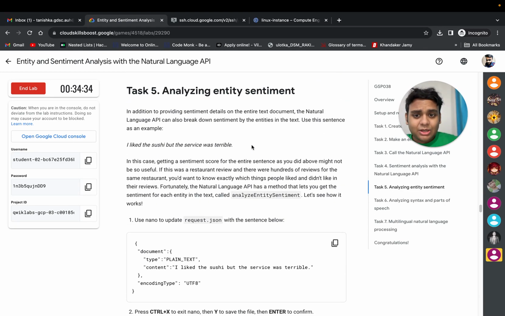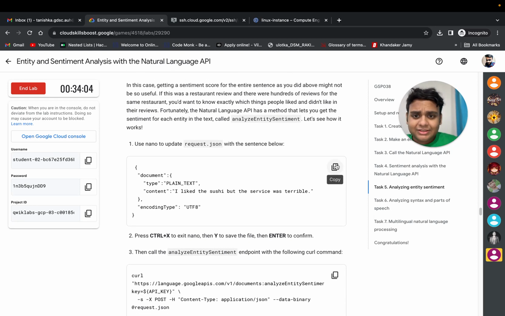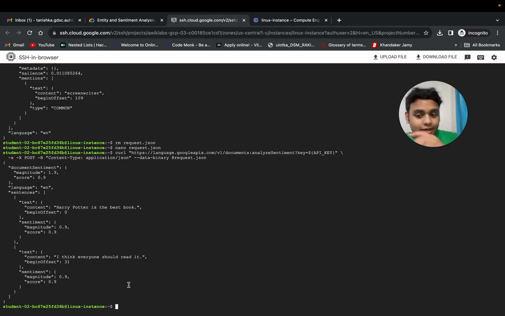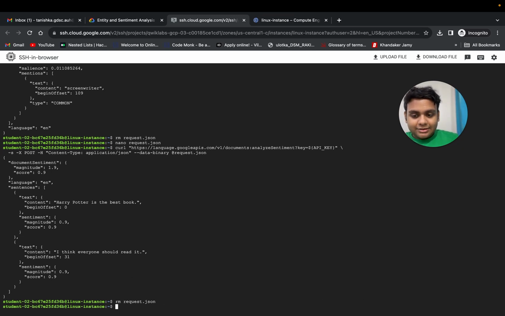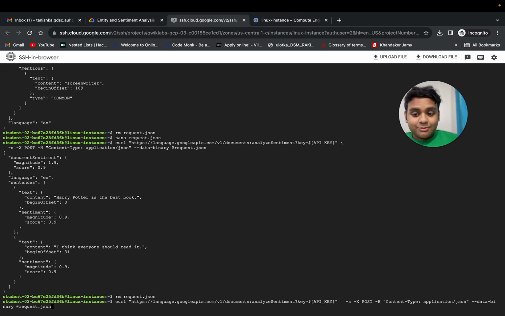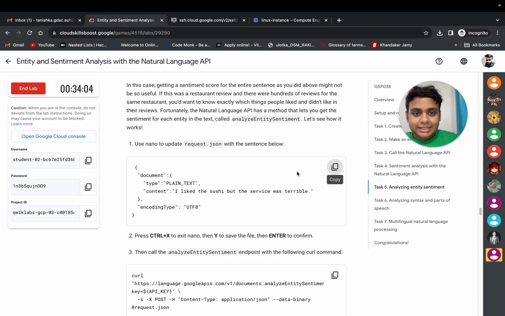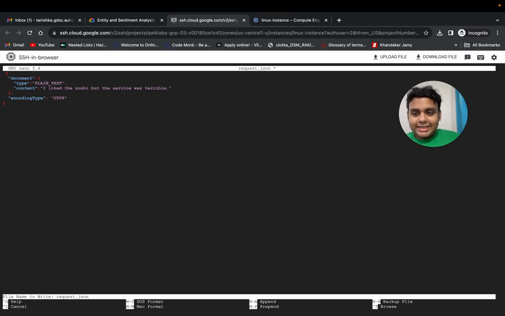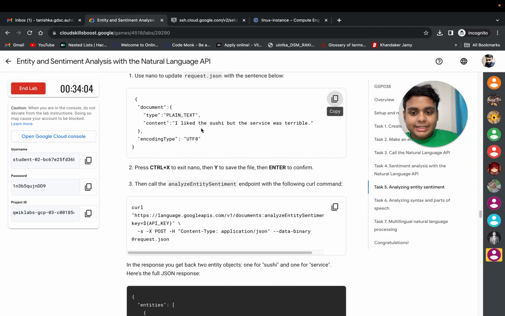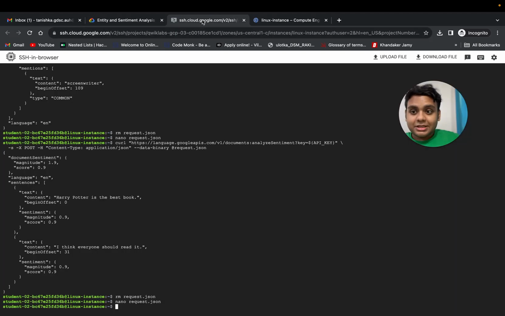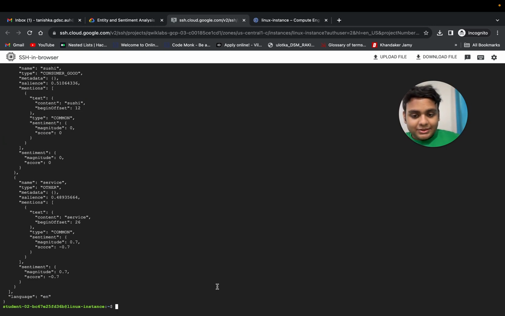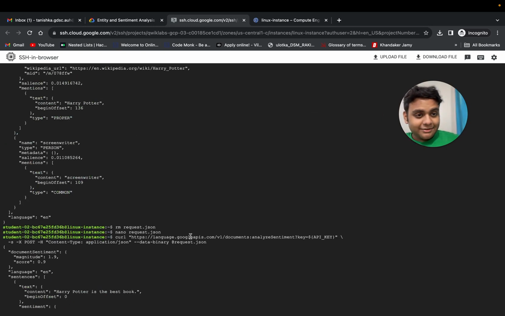And now we need to analyze entity sentiment. This is something that we did in the LLM video, but we'll do it again. So I'll just remove the JSON file again, and then I'll open the JSON file again, and I'll copy this, and then I'll paste it, and then Control X, Y, enter. It will save that, and then I'll make a curl request again. I hope you're understanding what we are doing here. And again, we're not storing it anywhere. That gives us a response.